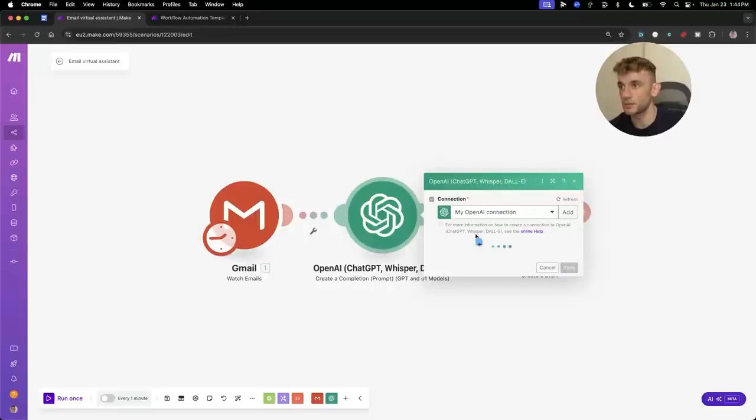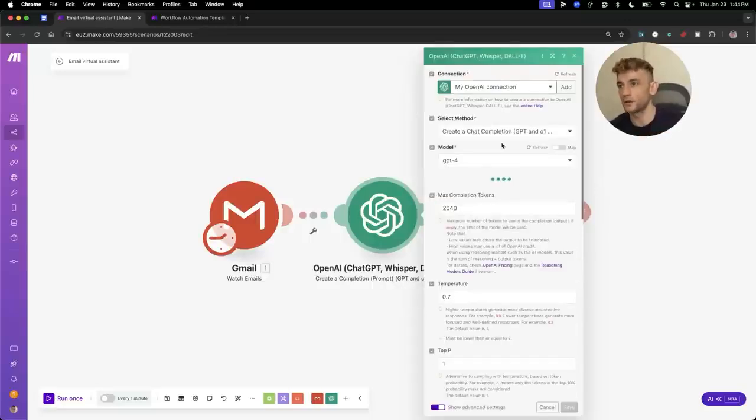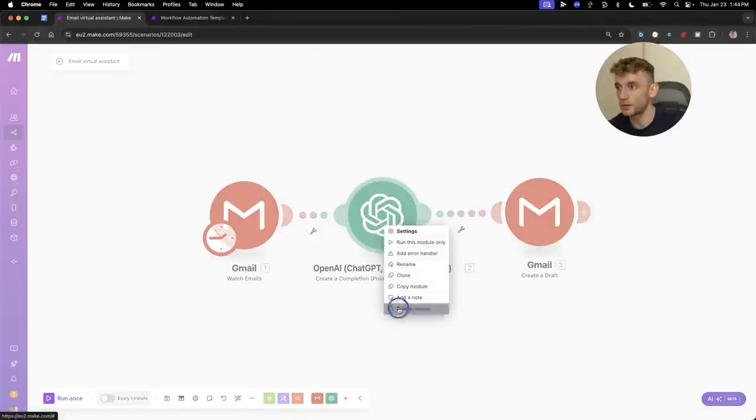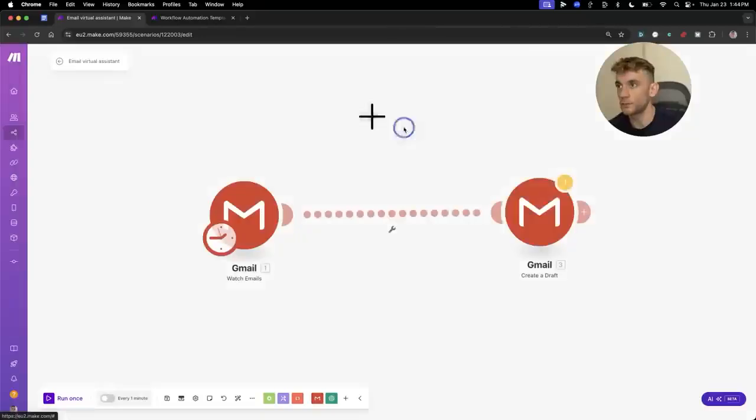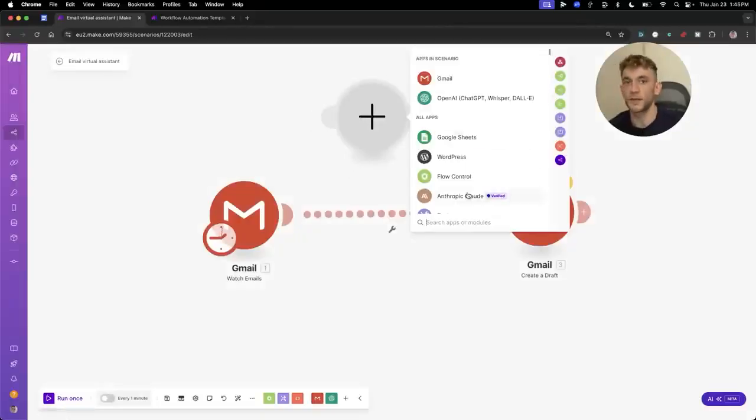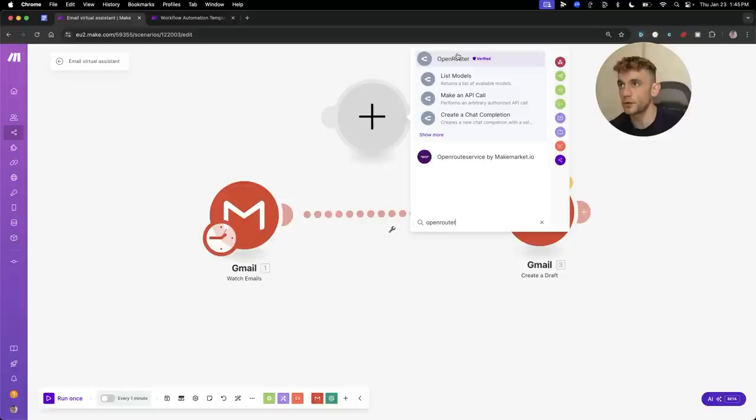But we don't want ChatGPT anymore. That is old news, my friends. And instead, we're going to switch through to a totally different connection. So I'm going to delete that module. All right. And by the way, all the templates, all the blueprints from today, they're inside my free course, link in the comments description. And if we type in, for example, Open Router, this is what you want to use.